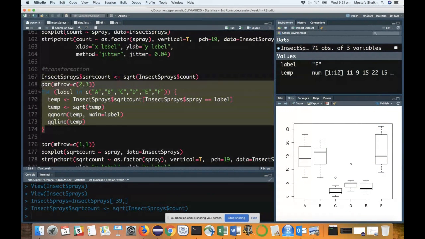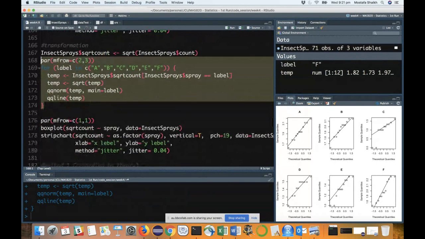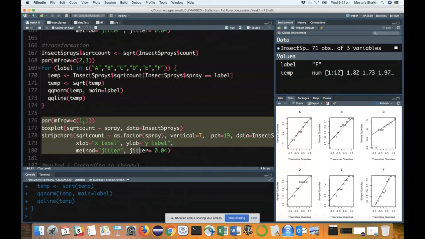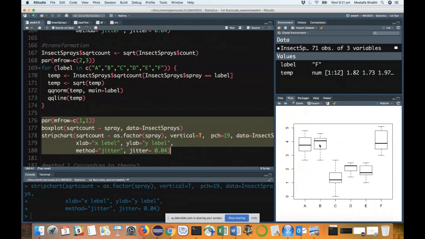Then the QQ plot again, and you can see they still fit the normality. Also in the box plot and the jitter plot, the values are close to each other. It's not very dispersed, it's scaled down to 15 because it's just the square root.